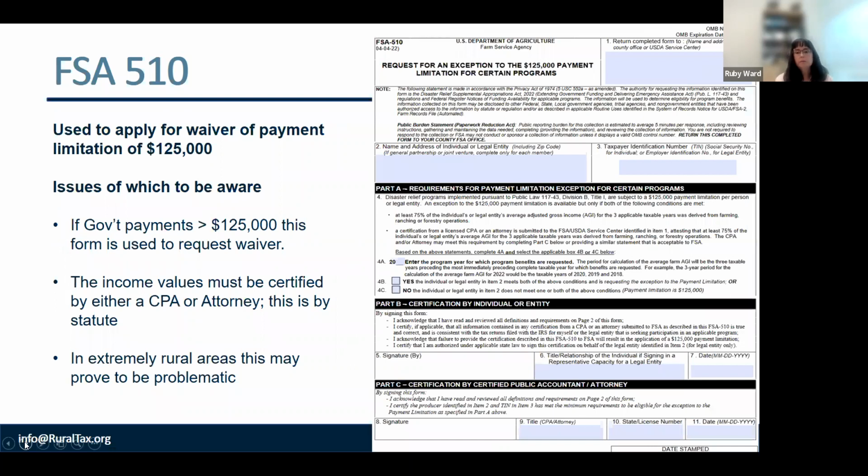And then we come to the FSA 510, and this is used to apply for a waiver of a payment limitation of $125,000. So the issue to be aware of is if those government payments exceed $125,000, then you need to use this form. And the income values, if you're using this form, need to be certified by either a CPA or an attorney. And this is by statute. There's actually a law on the books that says this needs to be certified by a CPA or attorney if you're under these conditions.